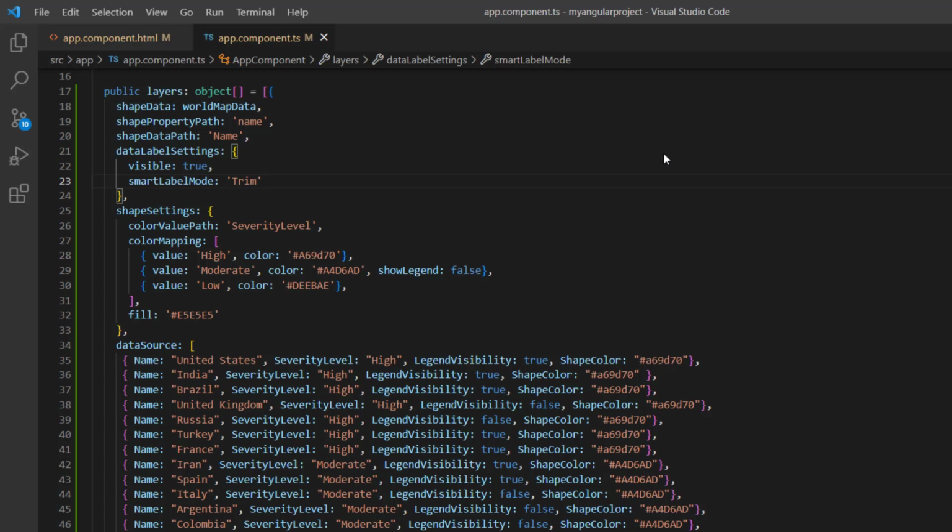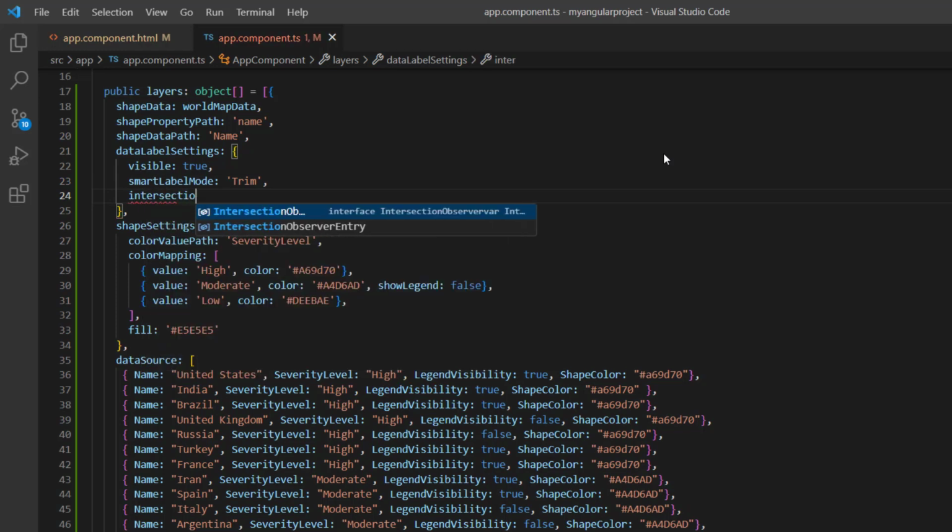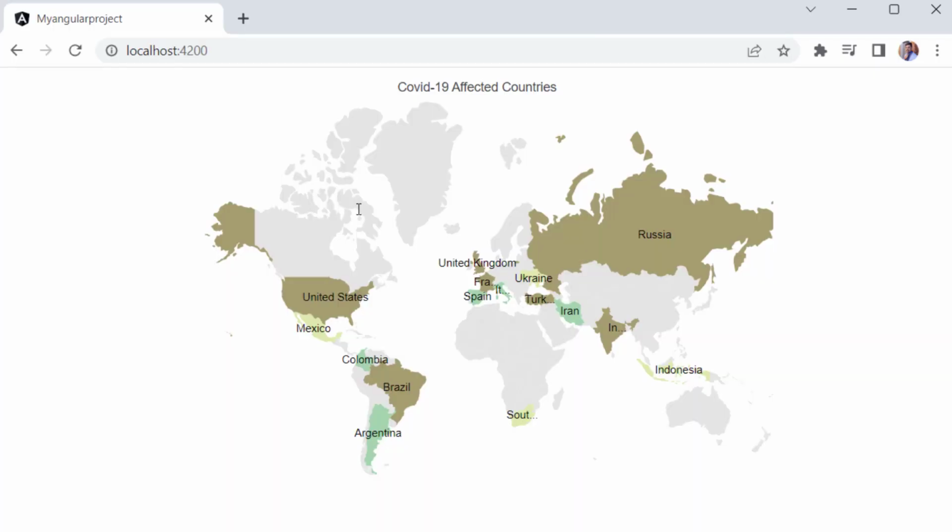Moving on, I will demonstrate how to arrange data labels within the map region using the intersection action property. This property determines how labels behave when they intersect or overlap. And set the value to trim. And I comment out the Smart Label Mode property since I'm arranging the label intersection within the map region. As you can see, the data labels are now adjusted within the map region.